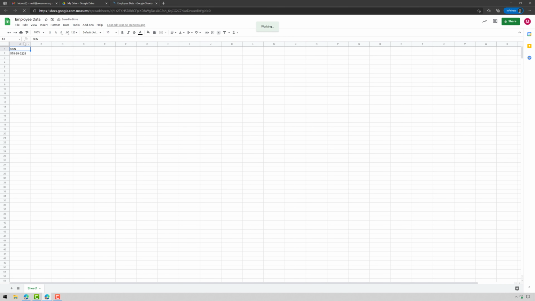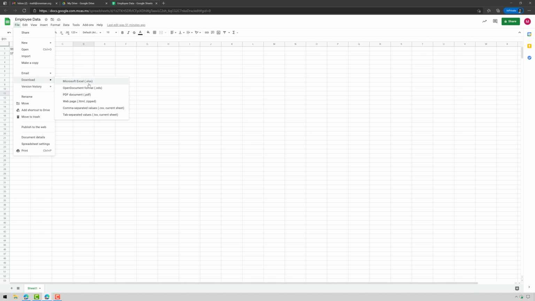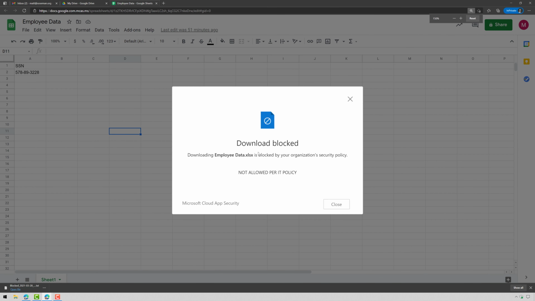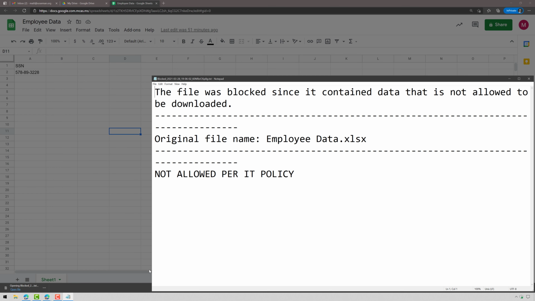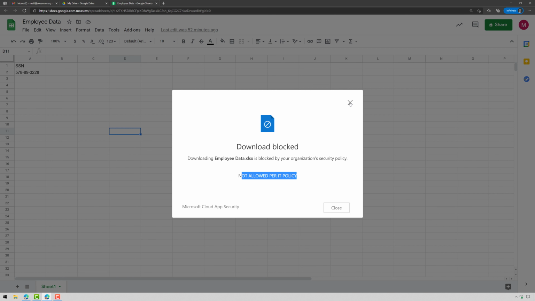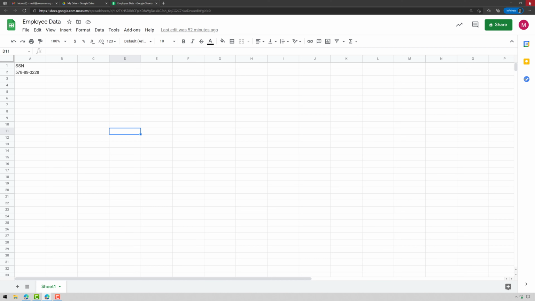If we just zoom in a little bit here so we can see what we're doing, and then choose file and then download, I'm going to download this. Look at that. Download is blocked. And there's my custom message. Now, I do have a little notepad file that I tried to download, but it's just telling me that, hey, it was blocked and it's not allowed. So I cannot download this file. That's that policy we just created.